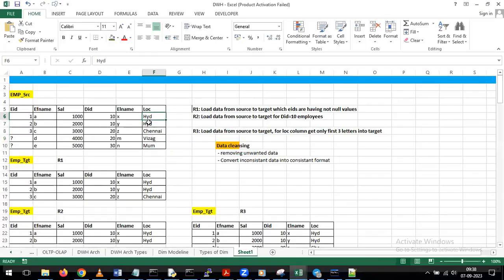If you see Hyderabad, do we have the shortcut name or the complete name? Shortcut name, which is only 3 letters. But what about Chennai? Complete full name. What about Vizag? Complete full name. Again, what about Mumbai? We have the shortcut. Now tell me, in the location column, do we have consistent values or inconsistent values? Inconsistent values only.